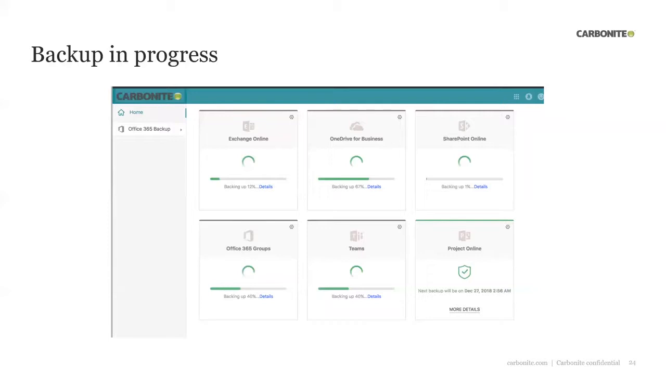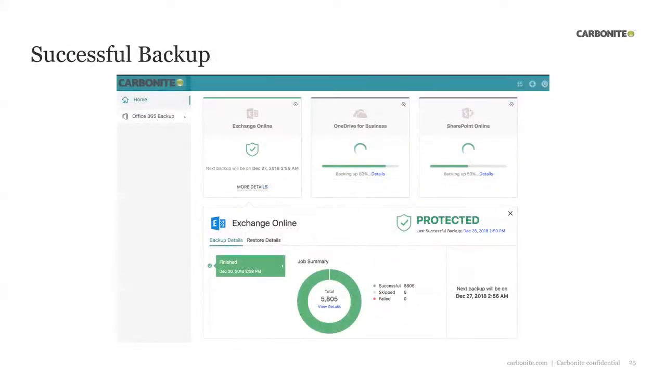Typically, for anything 500 seats or less, the initial backup will be anywhere between 12 and about 60 hours, just depending on the nature of the content stored there. Subsequent backups are going to be incremental in nature. It's going to be incremental to the object level. So generally speaking, incremental backups will take anywhere between 5 and 10 minutes.